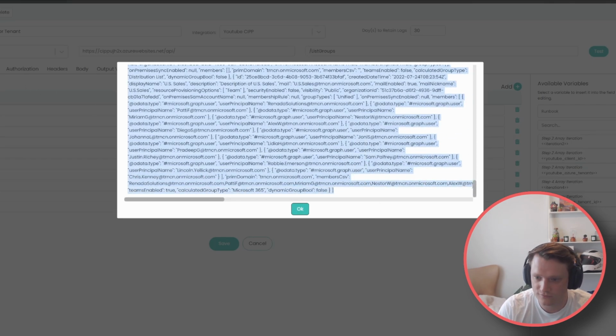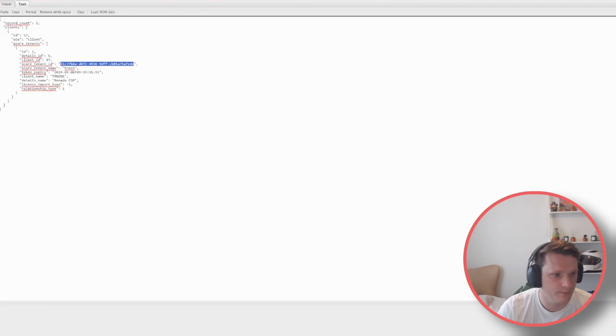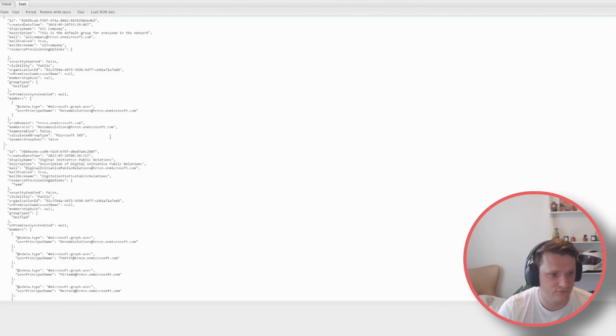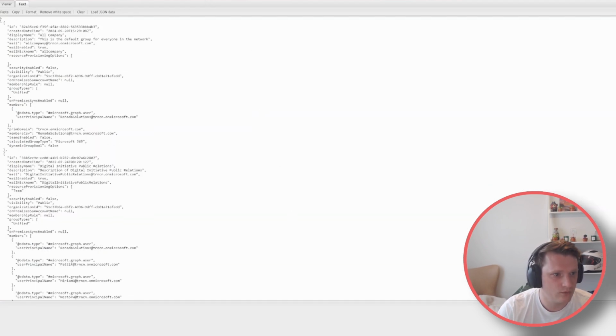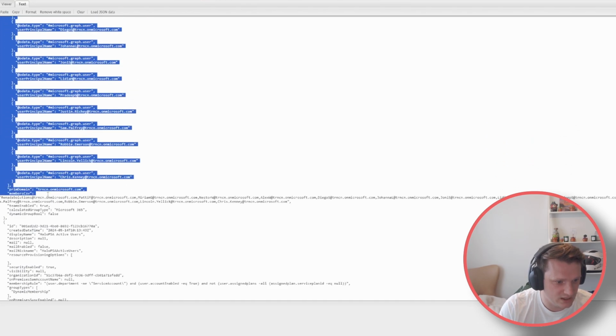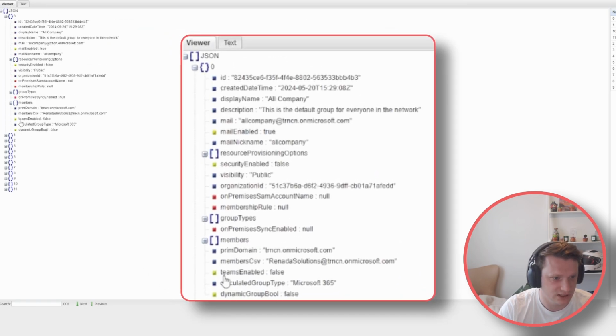So if we copy all of that response again, we're going to go back to our JSON view. I'm going to create a new tab, and I'm going to paste it in and format it. So again, what we see is we've got each object here, which is quite big, and if we go to the viewer, we can actually see the entire object and all its nested properties. So here we want to capture this array again so that we can add all of these groups to that custom table that we created earlier.